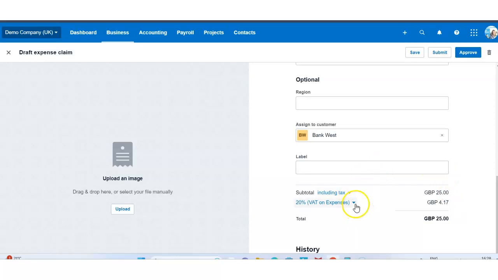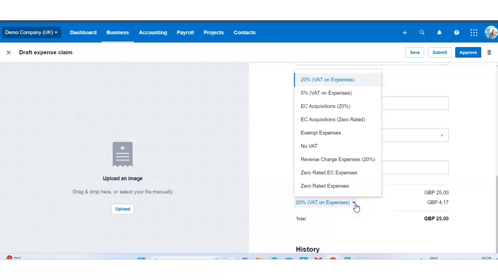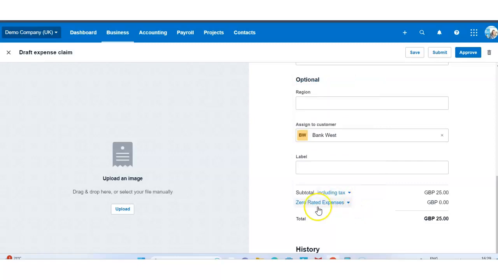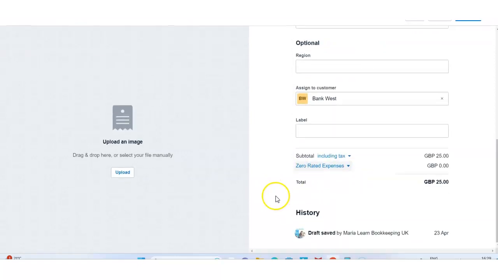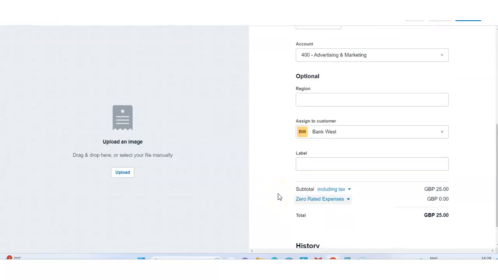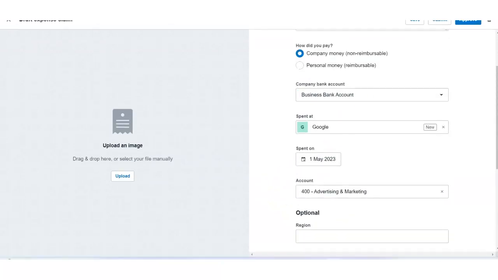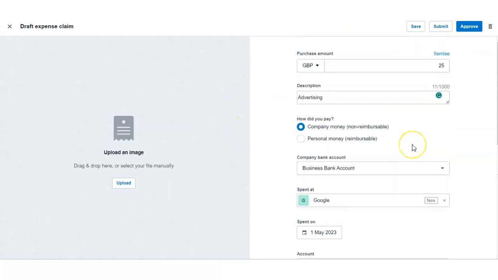If there was any VAT, you can exclude VAT or include VAT. So if you're excluding VAT, it will be calculated on top, or if you include VAT, it will be calculated within the £25 we just entered. If there is no VAT, you can select zero VAT or no VAT depending on the transaction. And once you've inputted everything, you click approve or submit.